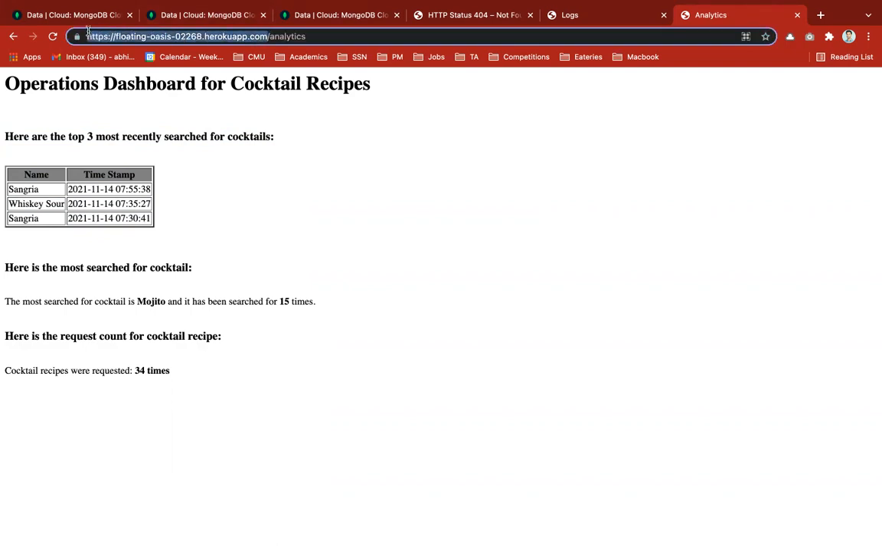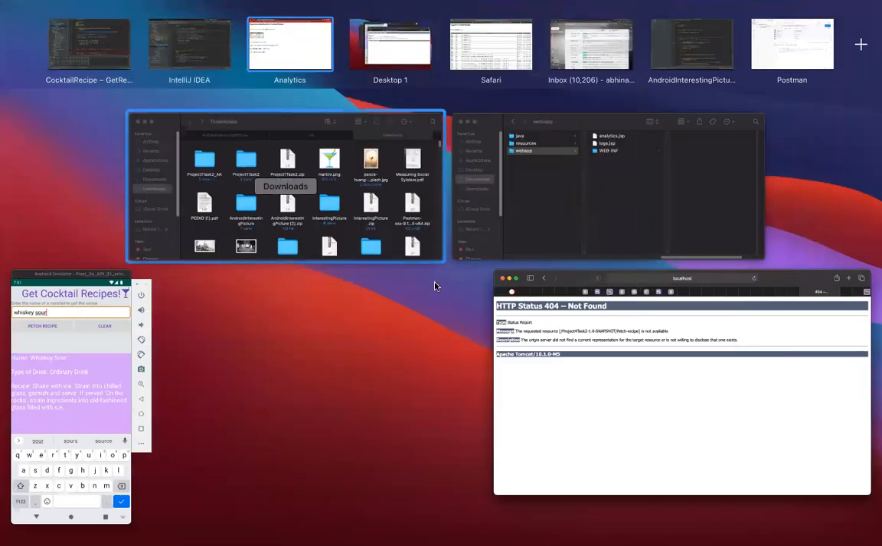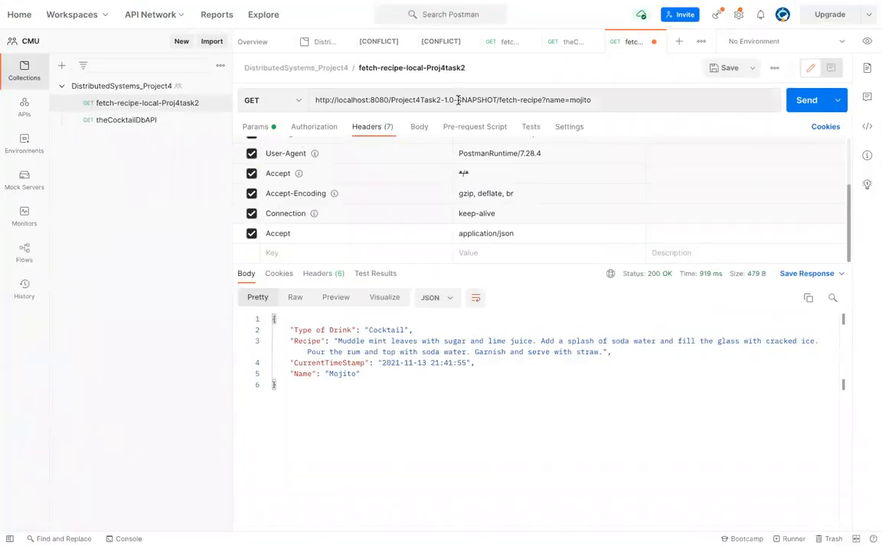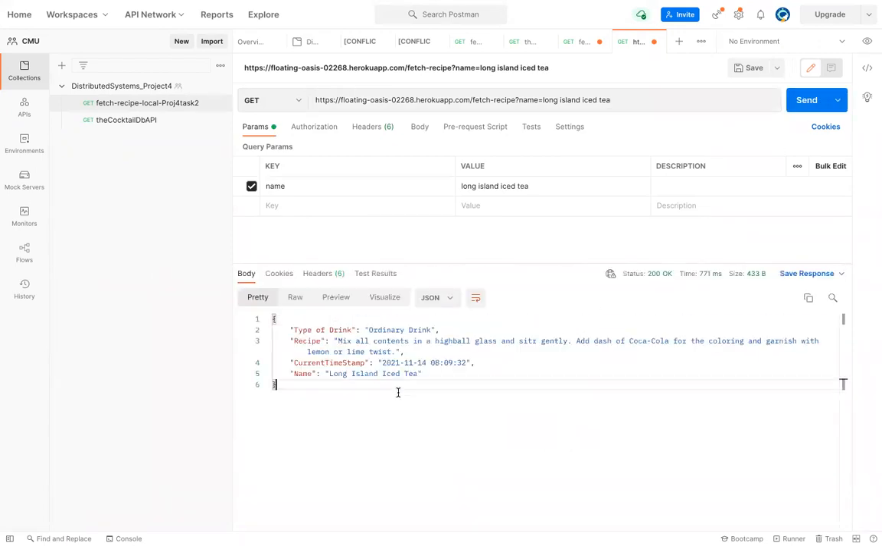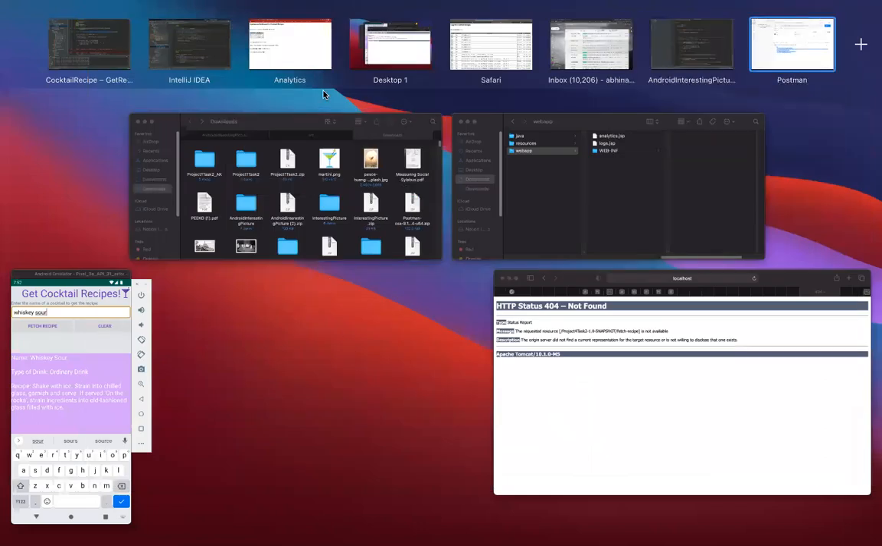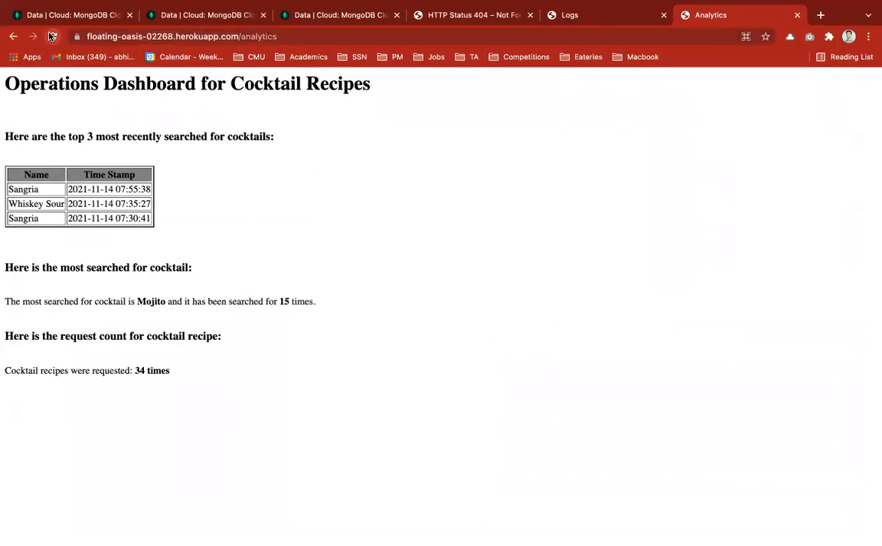Let's hit the same using maybe Postman. Okay, so let's check that out. And we say fetch recipe and name is equal to, we can try something like Long Island iced tea. And let's send a request. We get a response for types of drinks, recipe, and current timestamp name. Let's see if the analytics dashboard changed based on that.